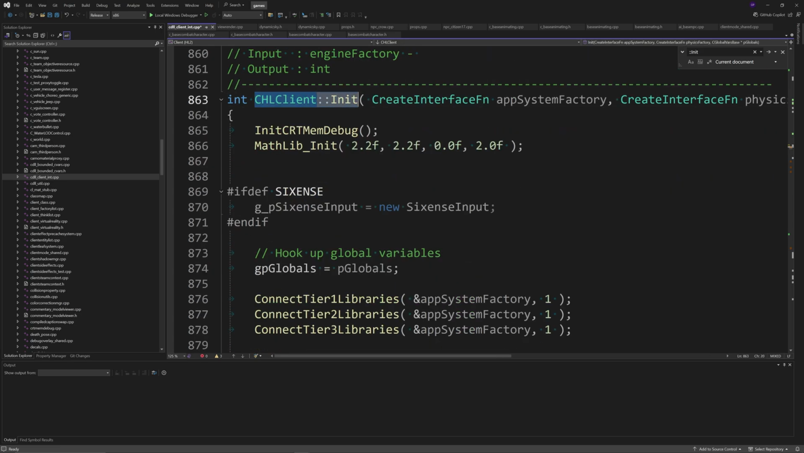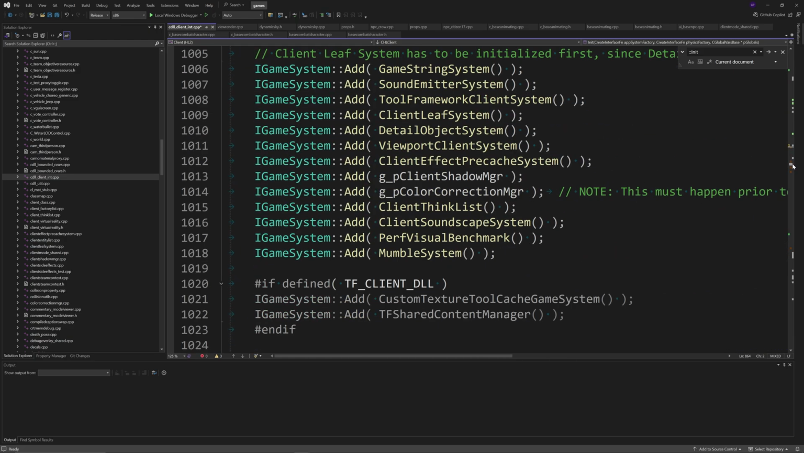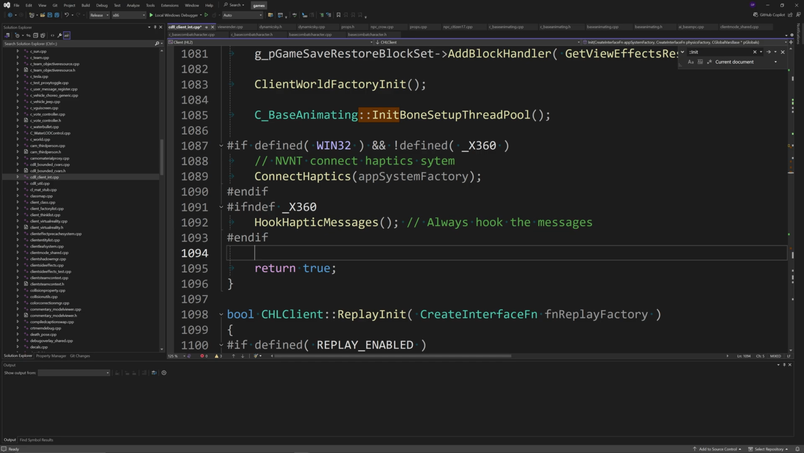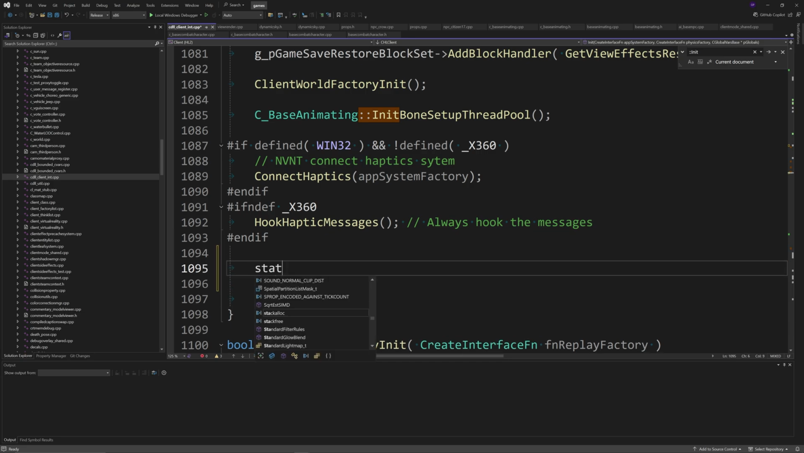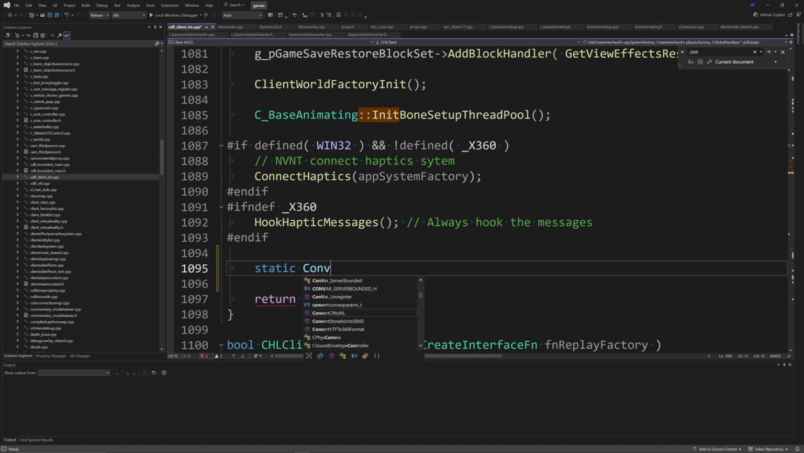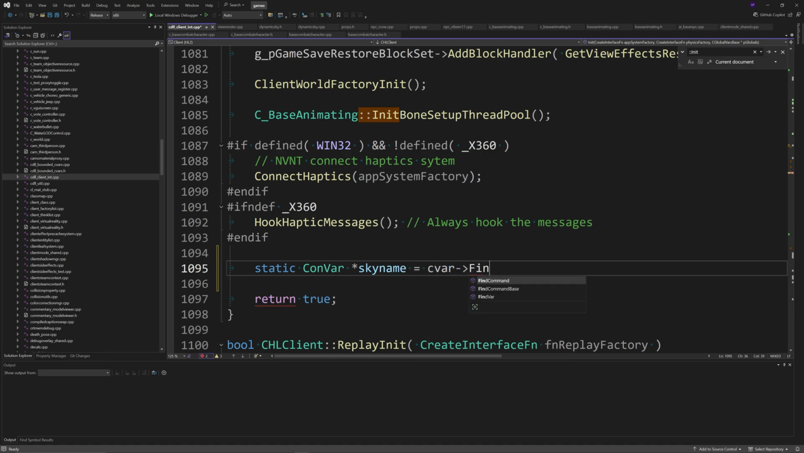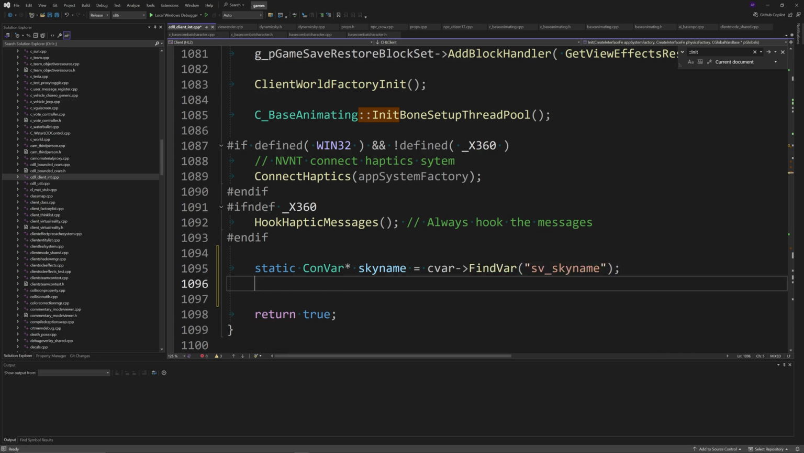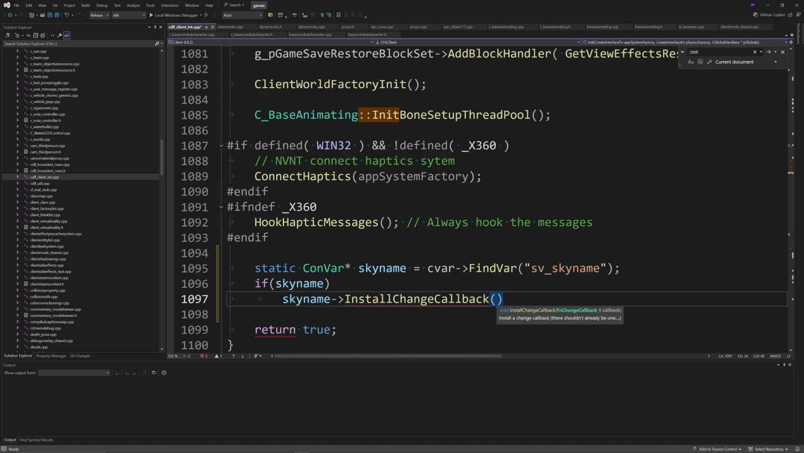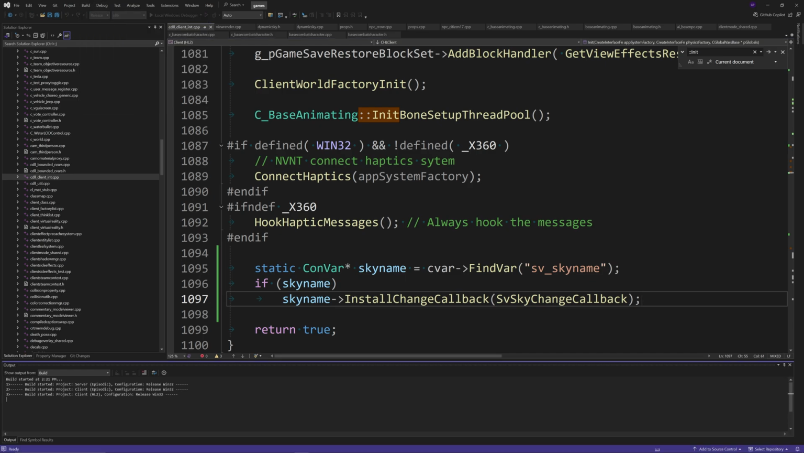And then back in the Init function, we need to go right to the very bottom of this function, all the way down here. And then above this return true, we want to add a static ConVar called asterisk sky name, which equals cvar arrow FindVar of, and then in speech marks, sv_skyname. Then if sky name is valid, then we do sky name arrow InstallChangeCallback of SV_SkyChangeCallback, like so. And that should be all of the changes that we need to incorporate to make it work.